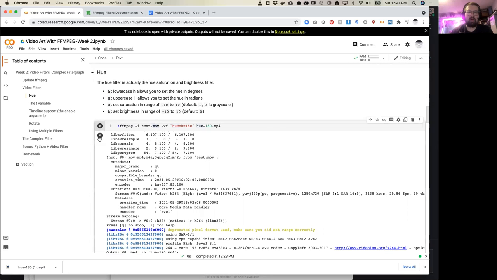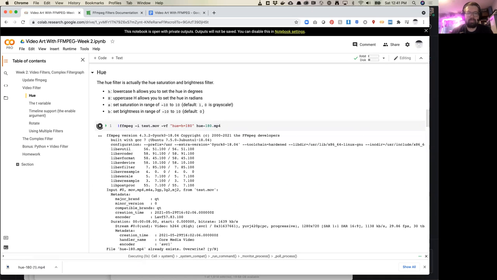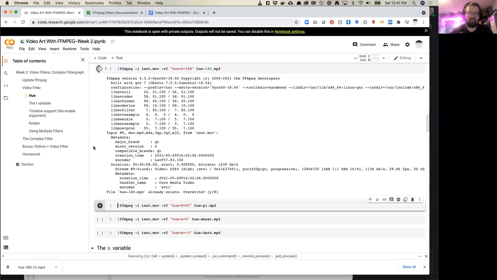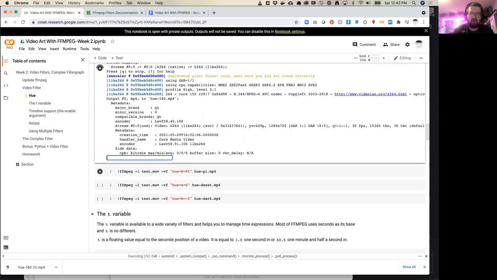So in this example, we're going to take the hue from our video and just flip it. So we'll do a 180-degree rotation. That just says hue equals h equals 180. So this is 180 degrees. We'll just run the cell. And I've got to overwrite my video here because I already had this.